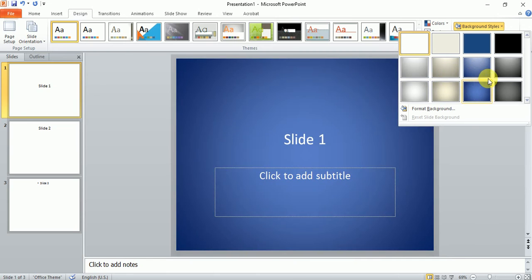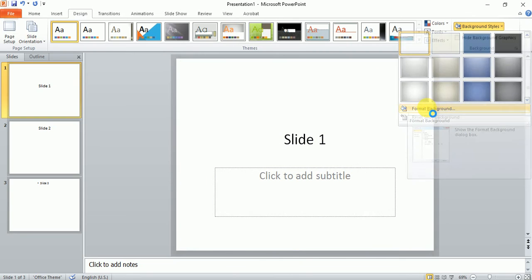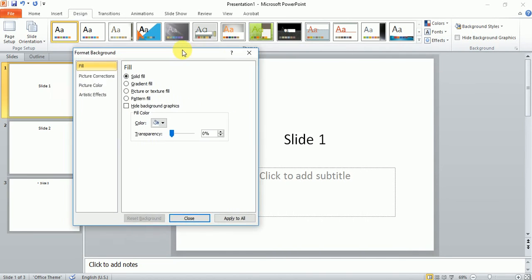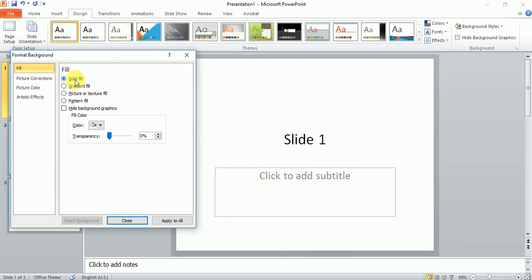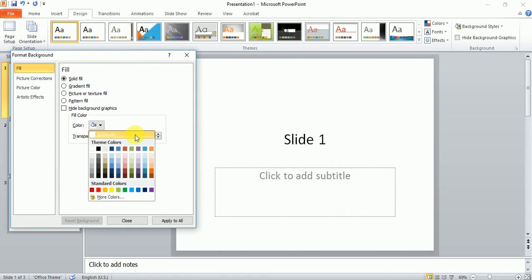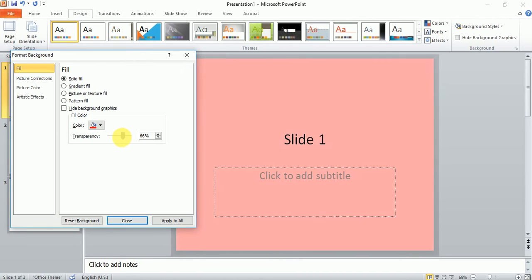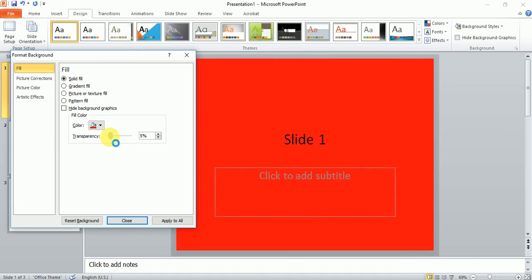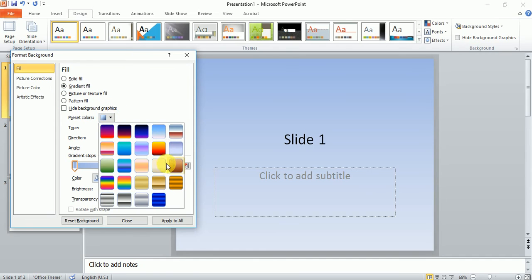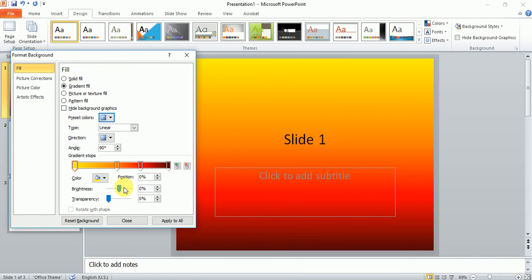Here are some of the designs that you can choose, or if you want more you can click on format background. Now here we have different options. We have solid colors. You can change the solid color, you can put a color and you can adjust its transparency. Transparency is how transparent it should be. You have gradients, okay, to make your slide look different. You see, you can change the transparency here also. You can change the brightness here as well.